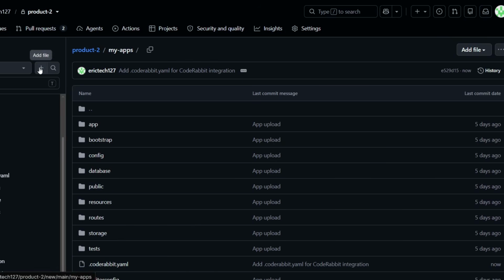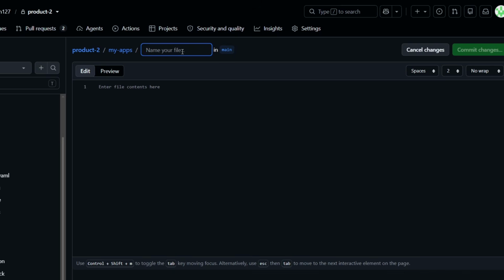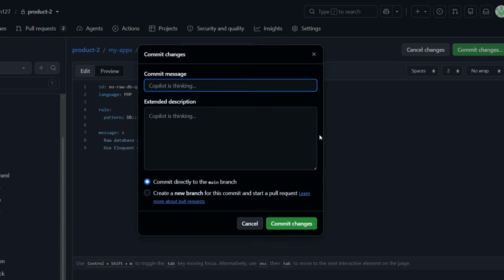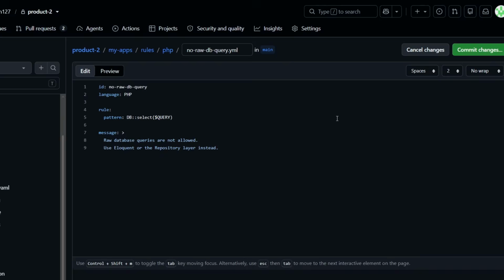So let's add the rules folder first, and then we can make a new file containing the rules here. For example, let's say nobody on the team is allowed to run raw database queries directly. We only want developers using our ORM or repository layer. I'm going to create a rule that looks for raw database query calls. Now I'll commit this configuration and open another pull request.